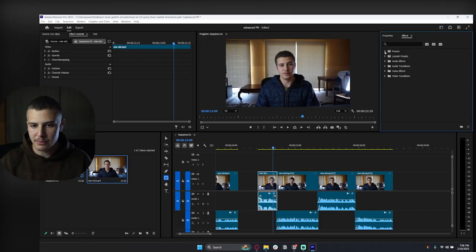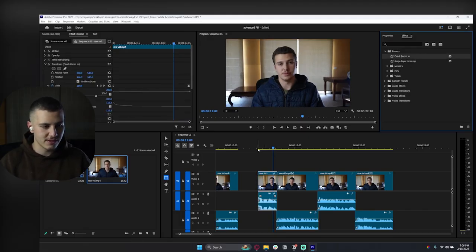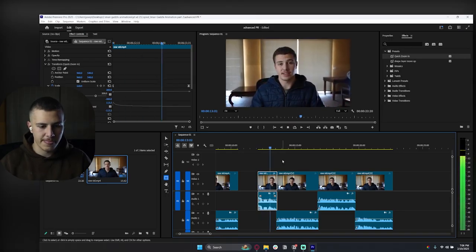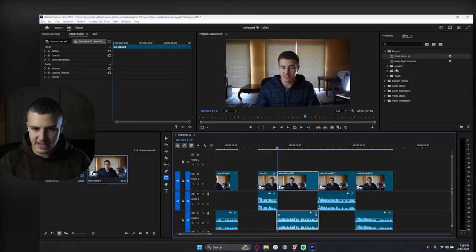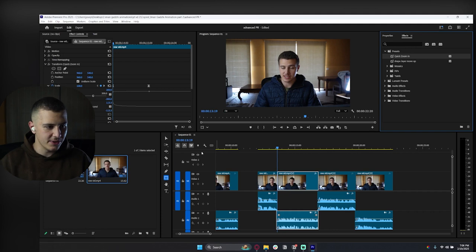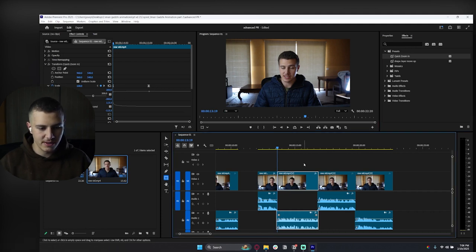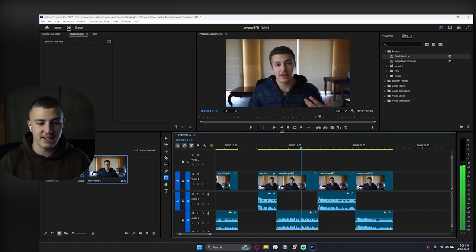Now all I have to do is go up to my presets, and I've got quick zoom in, and I'm just gonna drag this onto my first clip like this. Now let's say I wanted to apply it to my second clip. I just drag this on, and you guys can see it's the exact same zoom in.